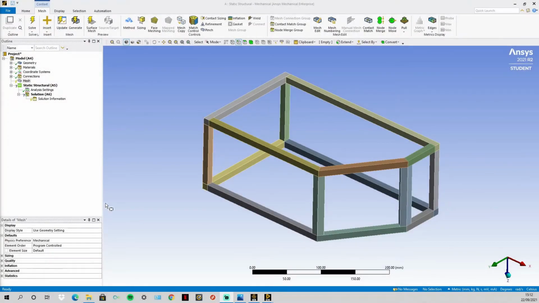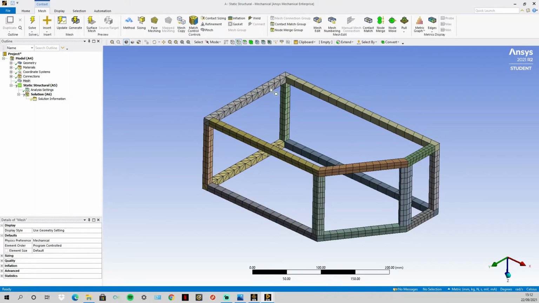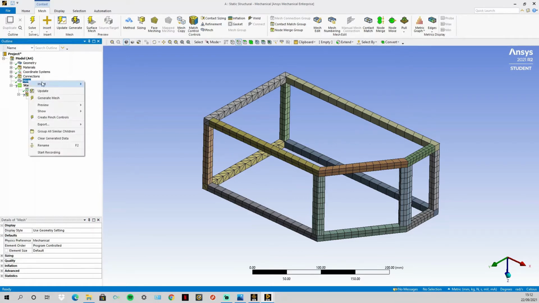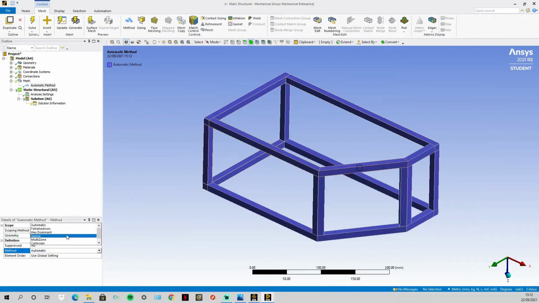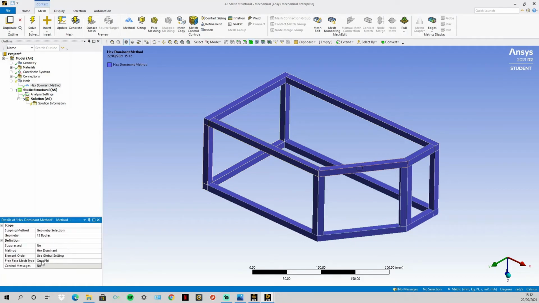Once Mechanical is loaded, we generate the basic mesh. As you can see, there's already a vast improvement, although a few things will need to be sorted out. First, we insert a method onto the whole geometry. Now we choose the hex dominant method, and we leave it with quad and triangle as this is easier to implement. And then update the mesh.